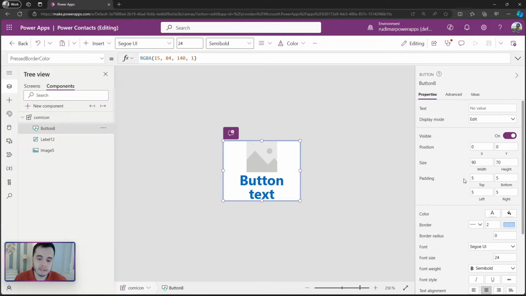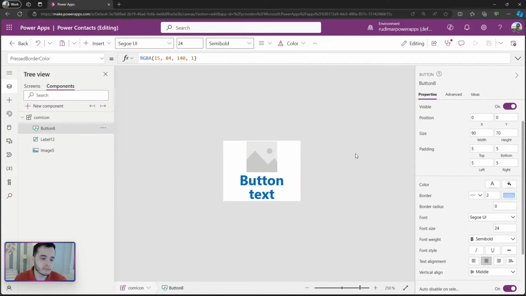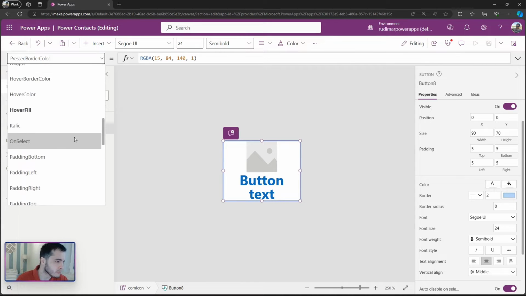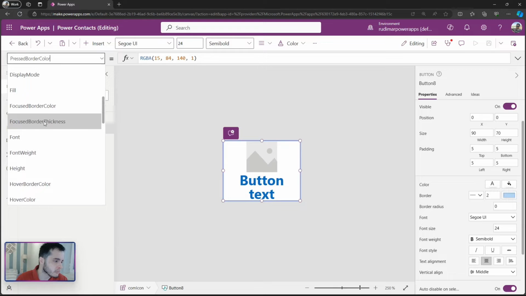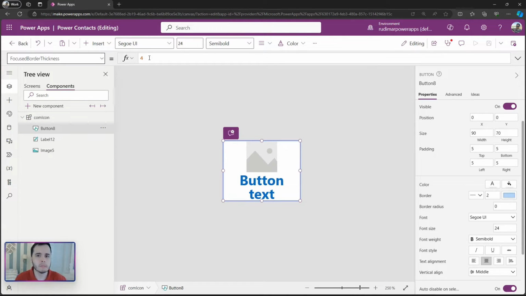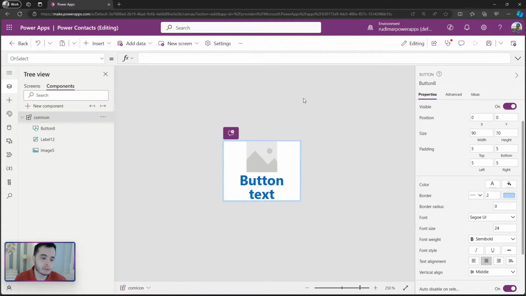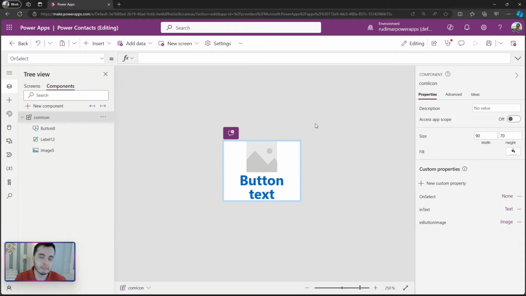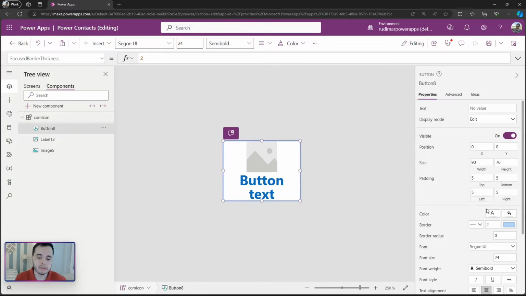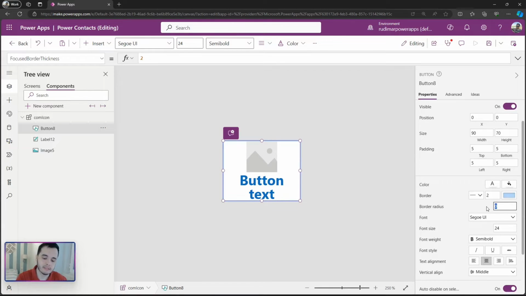Let's change the border width a little, especially for when I hover over it or click, it's too wide. So I'm going to go to the border width, hover border, here, focused border thickness. By default it is 4, let me put 2 also, that's the same as the normal state. Now it's the same border. If I select the button, I can also change the border radius. Let's put 6. Okay, now it's a rounded button.